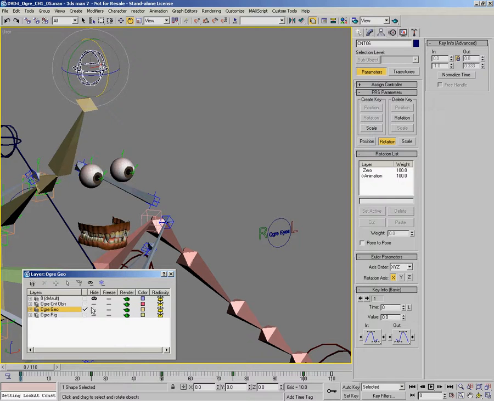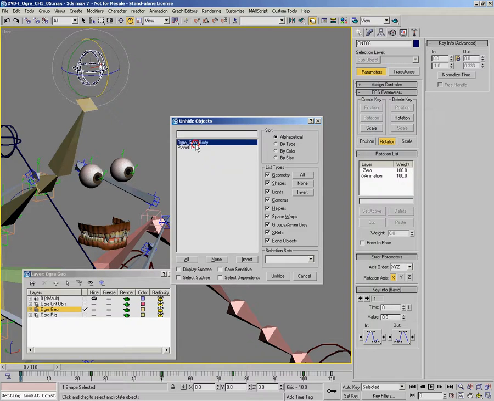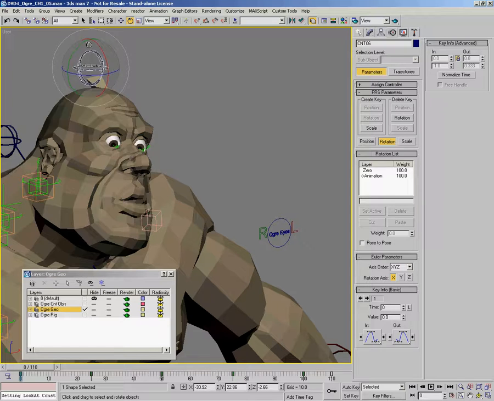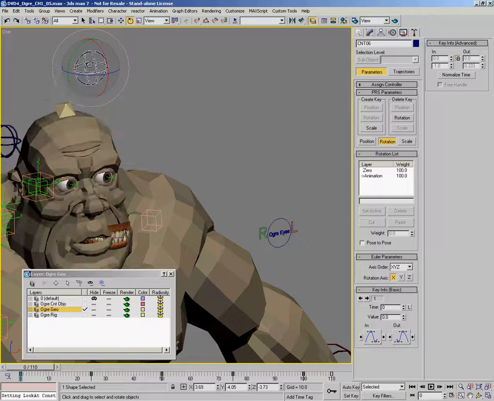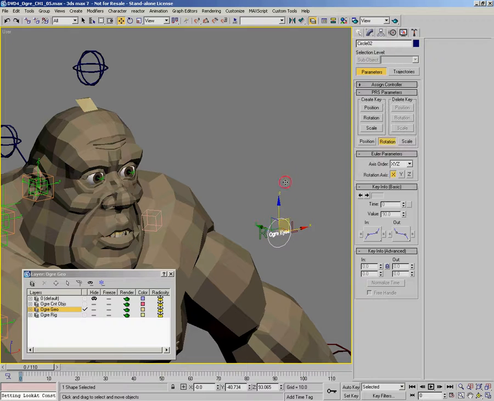Oops, I want the geo. Let's just do unhide by name, and now we should actually have an eye setup that targets and focuses on the control object. We can move the control object, and it focuses the eyes if we move it in and out. Not a whole lot. It's actually not going to make any change because these are lined up, but now we can actually go in and adjust the focus however we want individually on each eye.